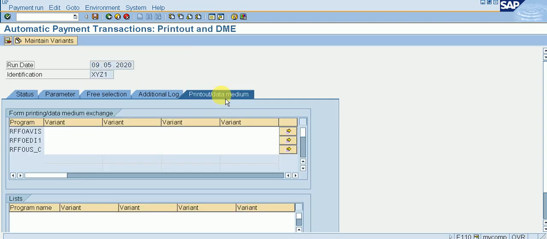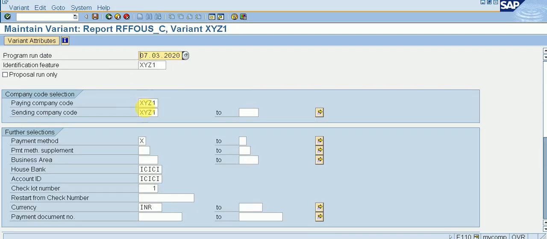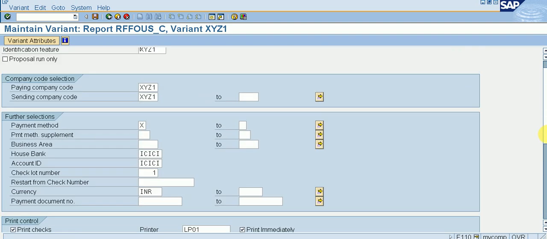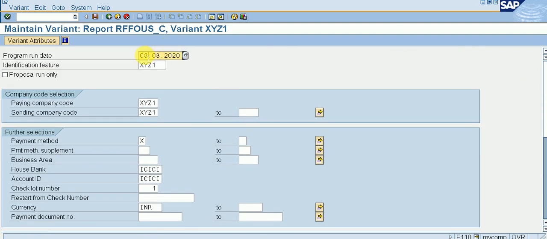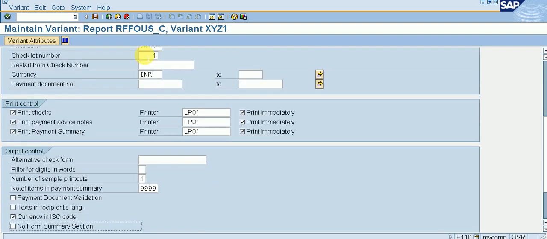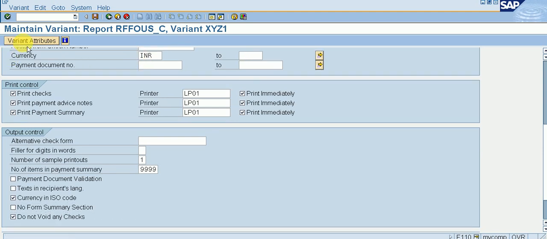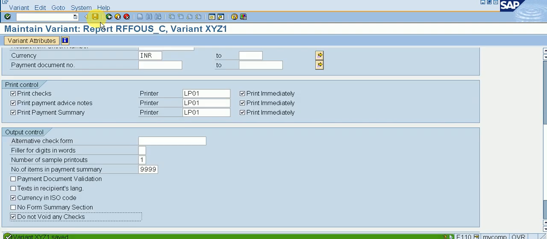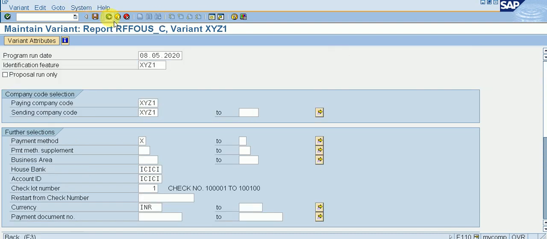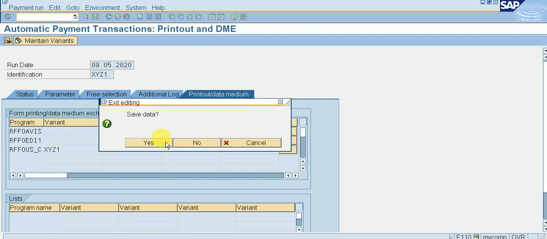Now click on print out data medium. Give your variant XYZ1. Go to maintain variants. All the details here we can see. Change your date 8. All is okay. Now click on variant attributes. Save it. Now go back. Click on status.